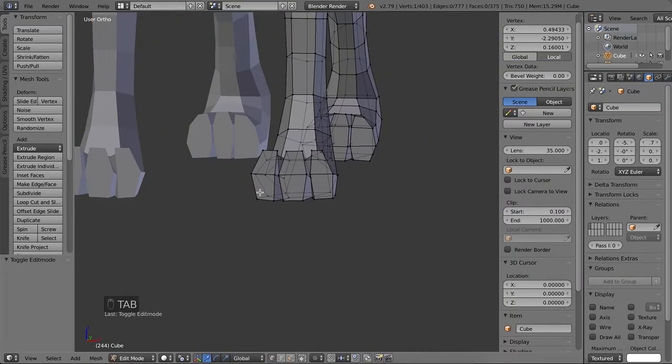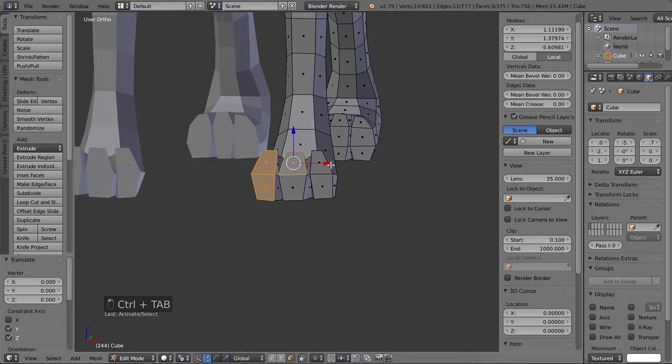You could also mirror it, but there were some issues with that. You've got to know how to apply the rotations and all that good stuff, which isn't hard, but I just decided to do it this way.